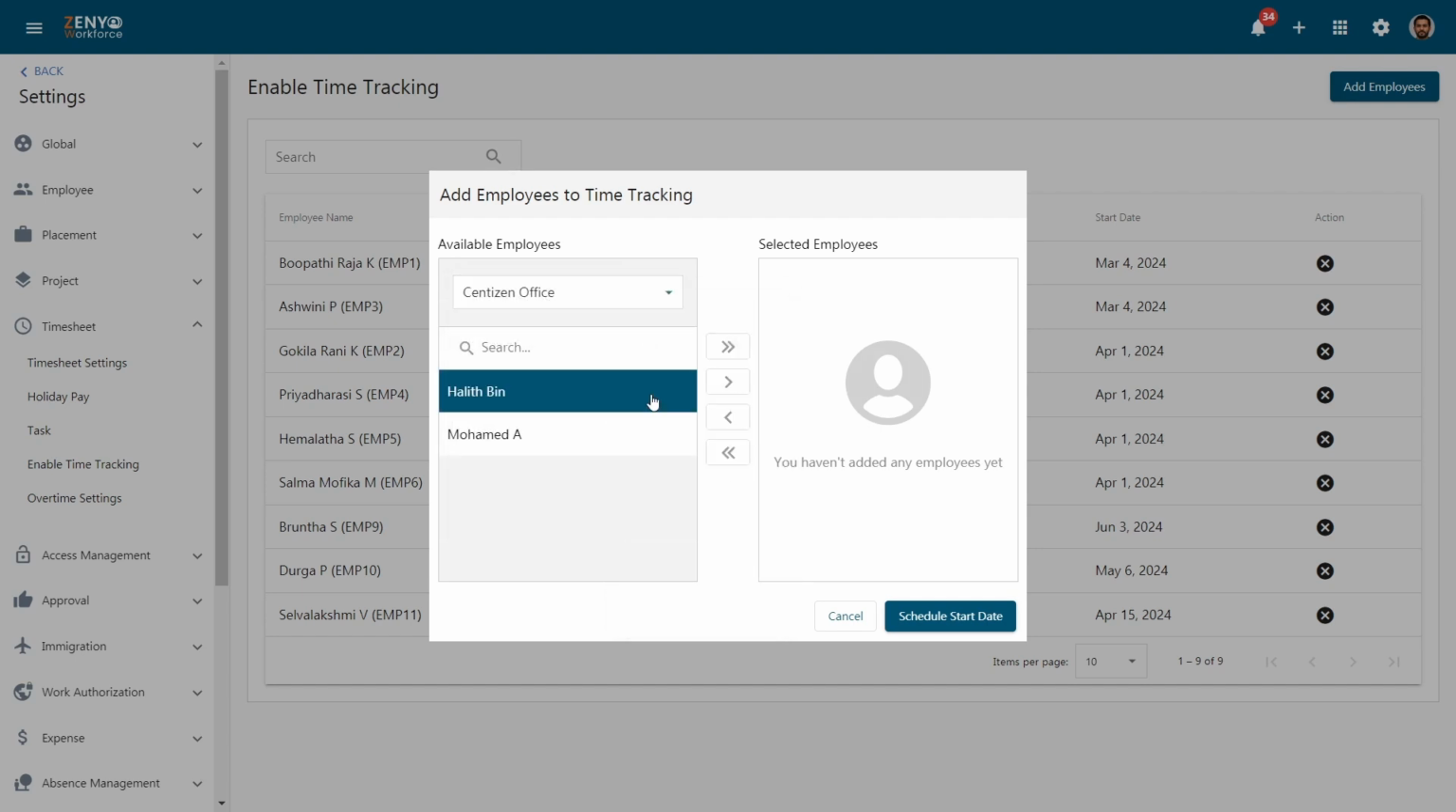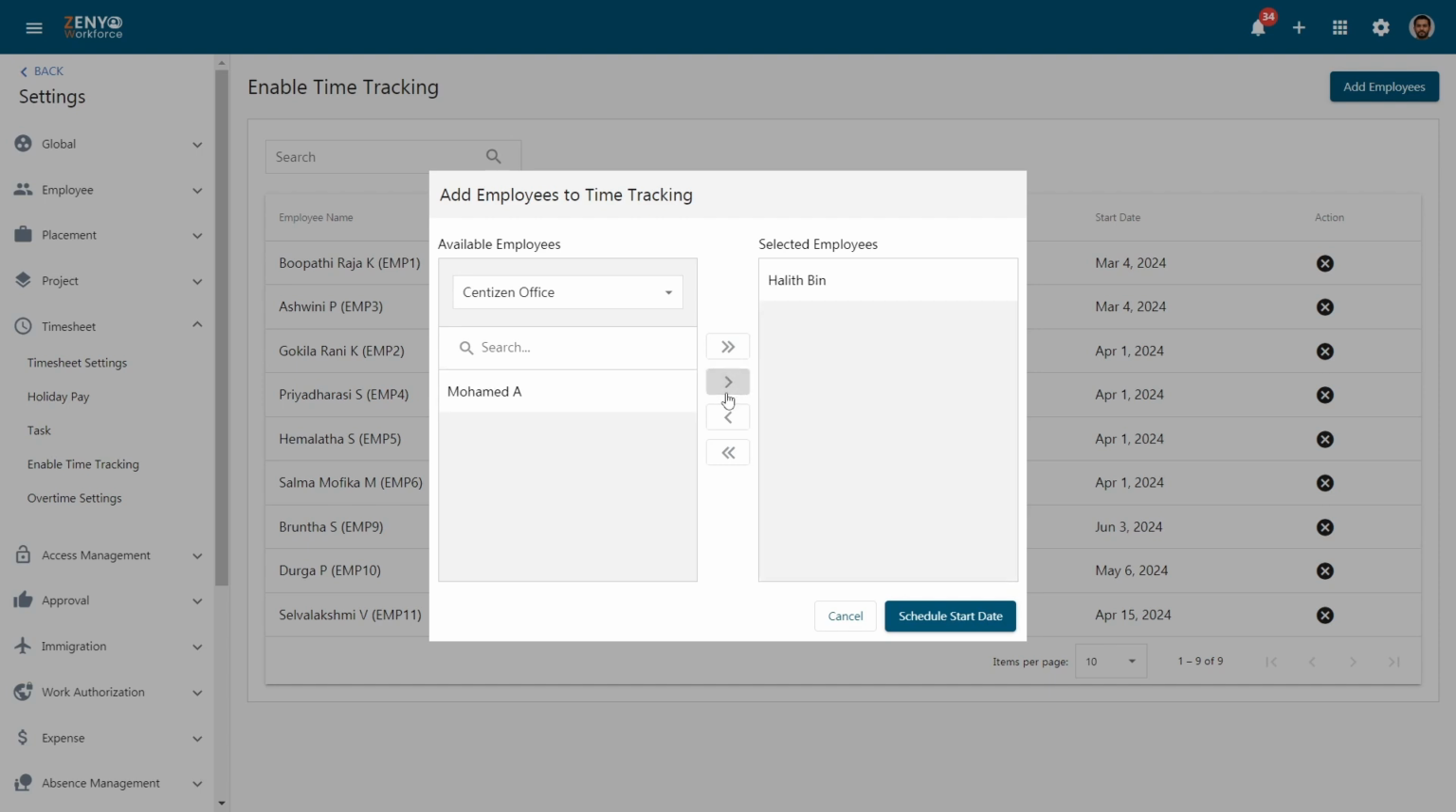Once you've selected, click the single right arrow, and your chosen employee will then appear in the Selected Employees box. If you need to undo a selection you've made, simply choose the employee's name within the Selected Employees box, and then click the single left arrow to remove them. For a bulk selection of employees, use the drop-down menu to make your choices. Then click the double right arrow to add them all at once. To undo a bulk selection, simply click the double left arrow.